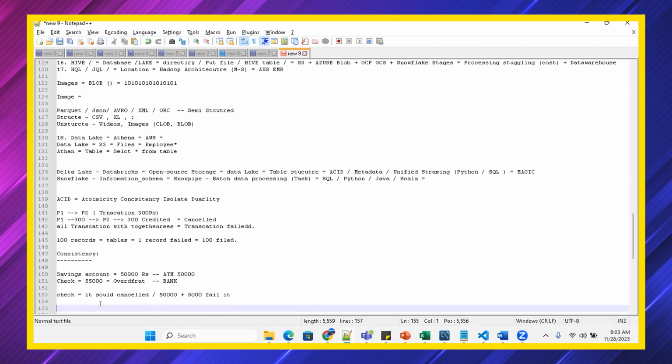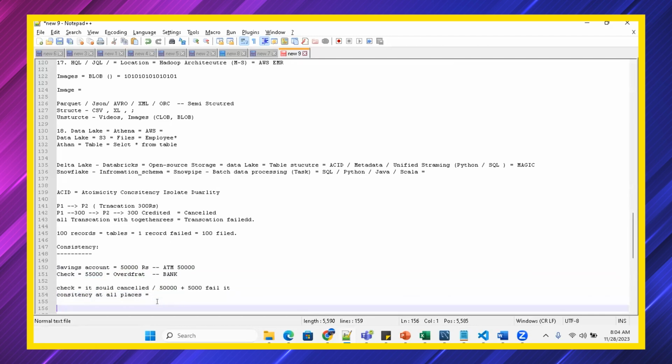In this case, when it is failed, for what reason did it fail? It maintains consistency at all places. The bank shows that yes, this guy has only 50,000, but he has written an overdraft for 55,000. At the bank level, the ATM also shows 50,000 to you. So you have to maintain these consistencies everywhere. When it comes to a database, what does this consistency mean?